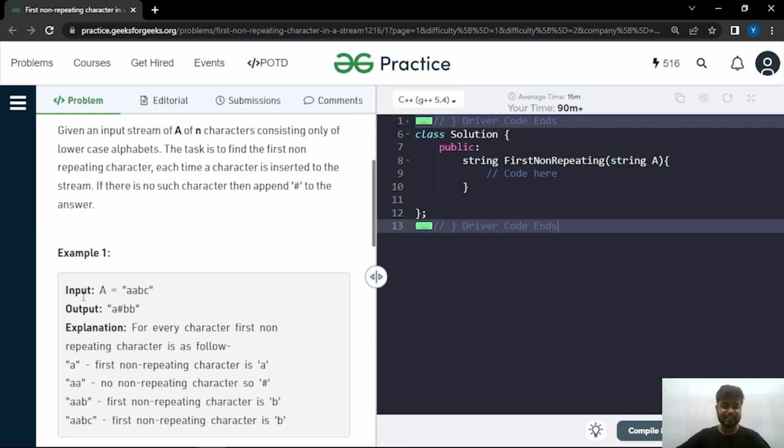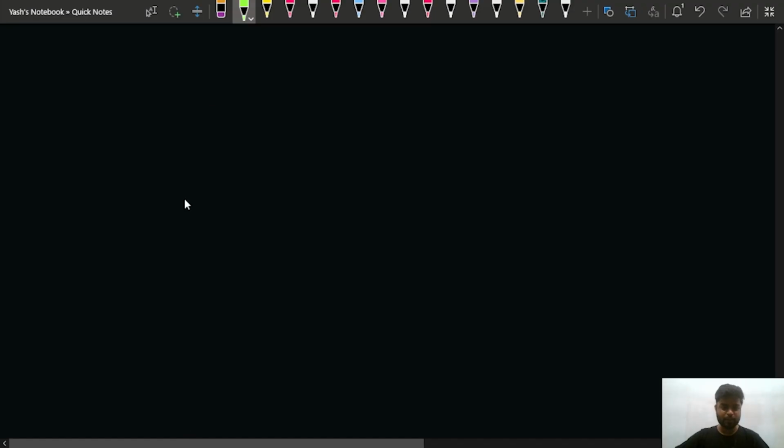Let us quickly discuss the sample test case to get things more clear. Suppose that the input given is A, B, C. First of all, the character A will come. When the character A comes, which is the first non-repeating character when the stream is A? In that case, the answer would be nothing but A only.